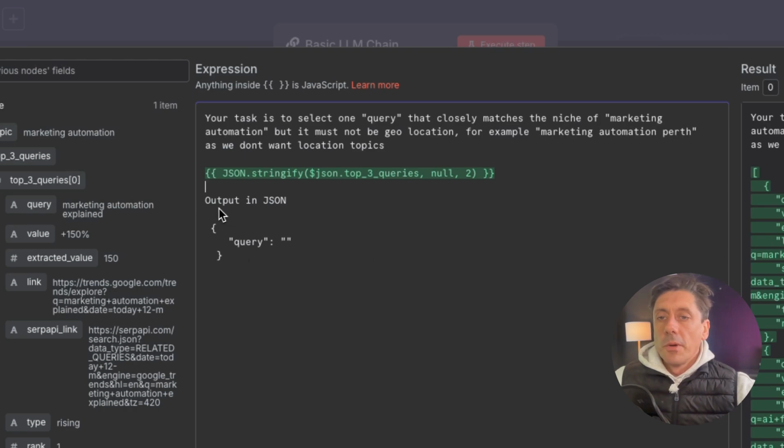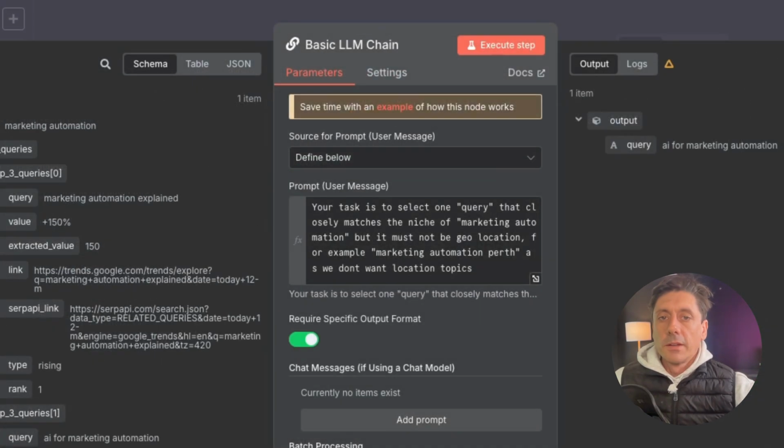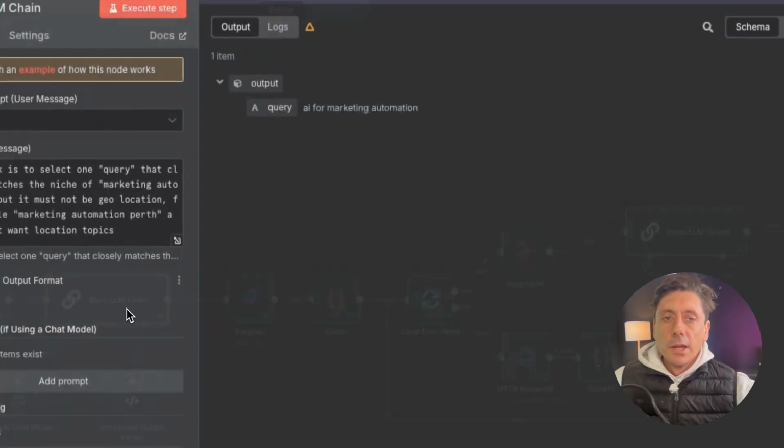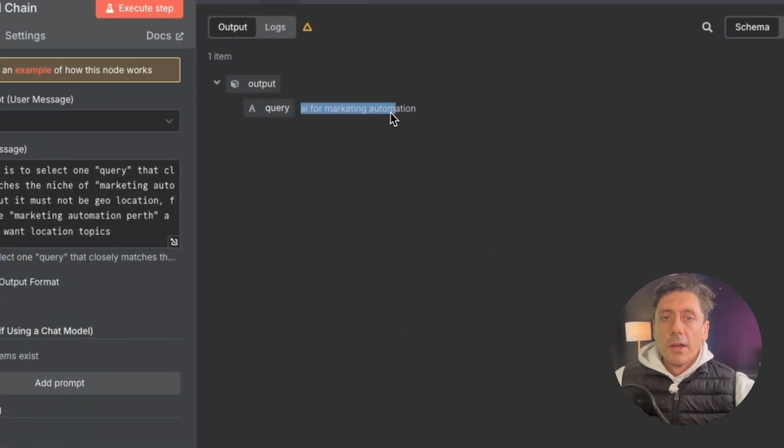Then I give it the output format that I want. I just want one query that's the most related to my niche and filters out geo-targeted stuff. So it processes that pretty simple request. And then if we hop out of here, out the other side, it will give me the result here. And it shows AI, AI for marketing automation.